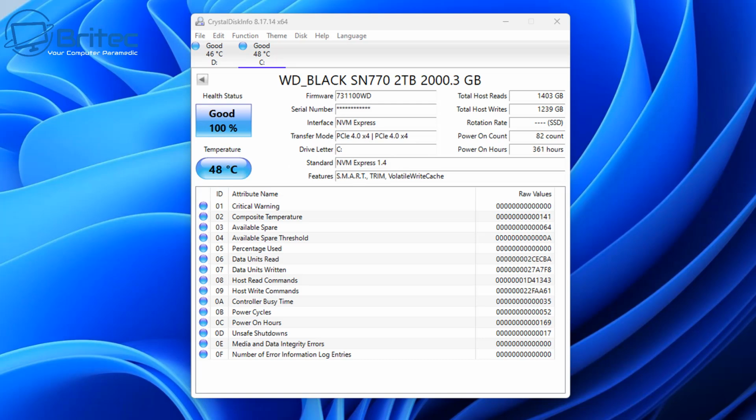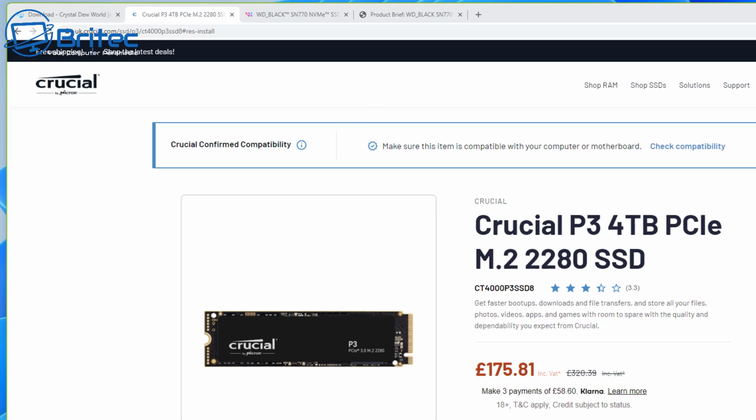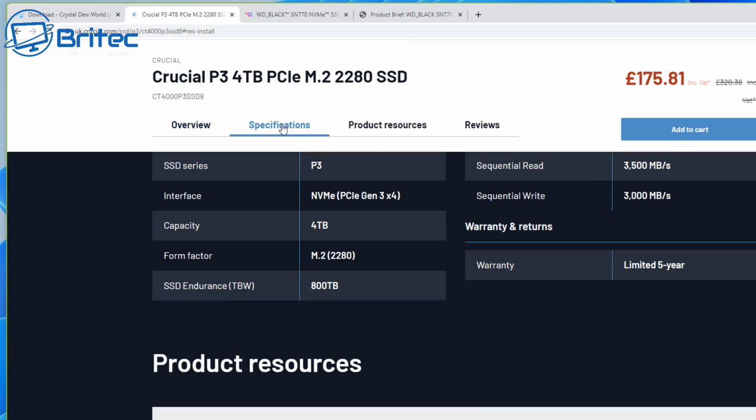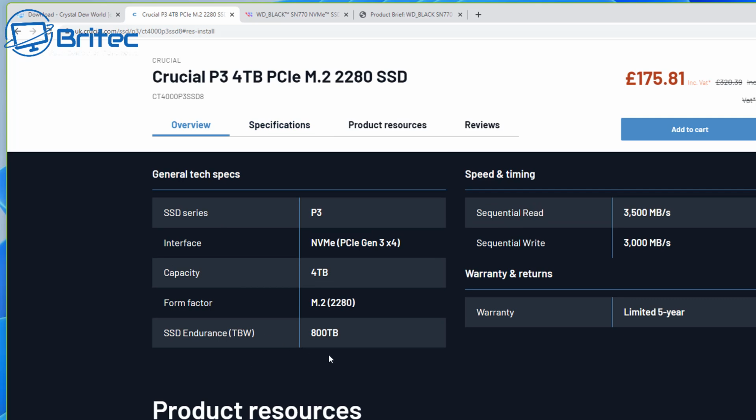We can now check the data sheet for that particular drive to see what the warranty is and how many terabytes written is allowed on that drive before it starts to fail. So let's take a look at the storage drive first. It's that Crucial P3 4TB PCIe M.2 2280 SSD, and you can see it here. It will give you the information on this site. If we look at the specifications here, straight away you can see the SSD endurance is terabytes written, and that's 800 terabytes.